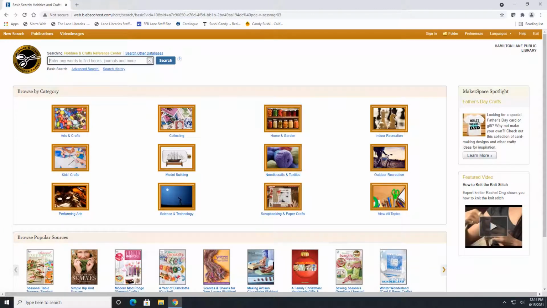And this concludes our overview of Hobbies and Crafts Reference Center. If you have any questions or run into any issues, feel free to contact your local branch and we would be happy to assist you.